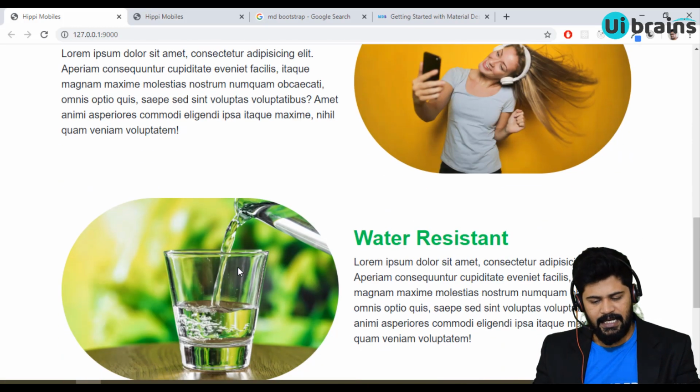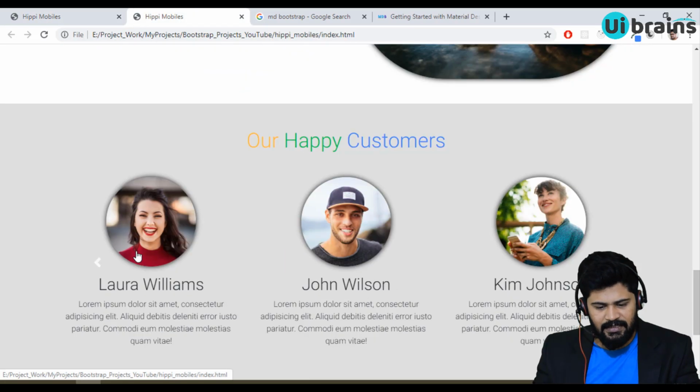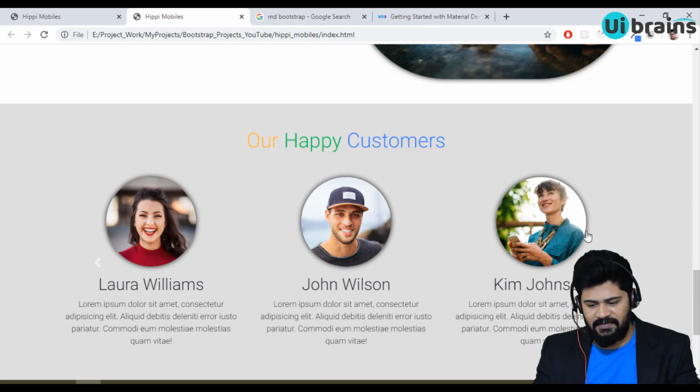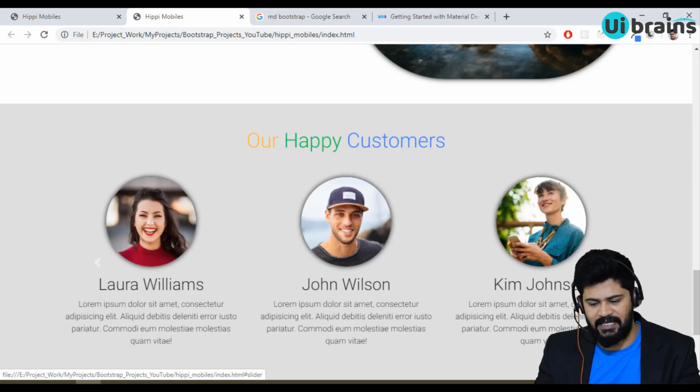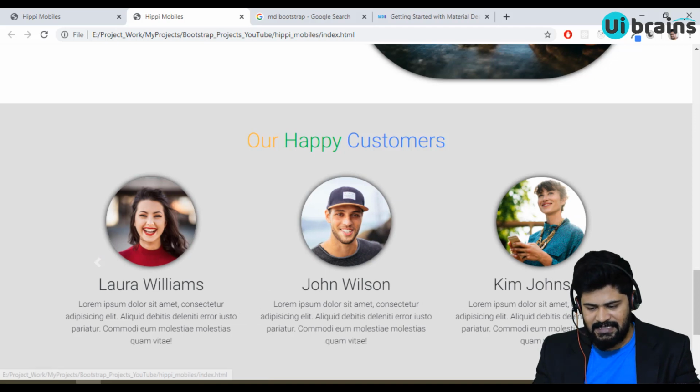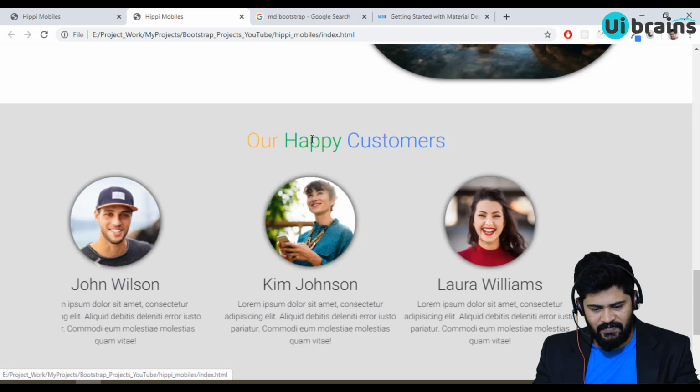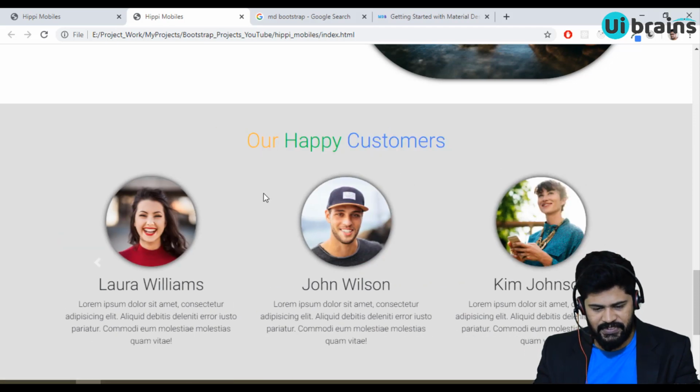Done. And after that, we have this happy customers section, and we have a slider. So this is very important now. Okay, it's not a simple image. It is again a columns grid system. Okay, let's start. So first of all, we have to make this heading and the section.